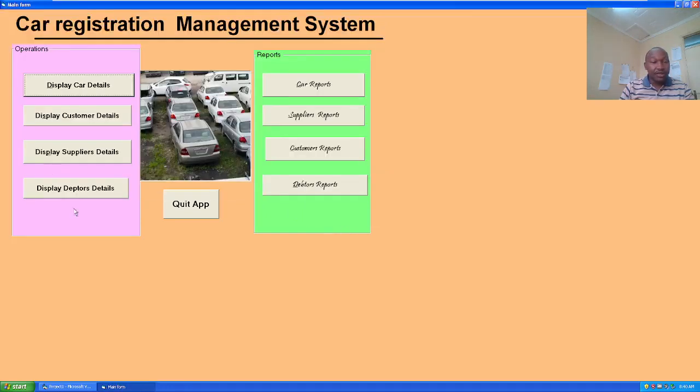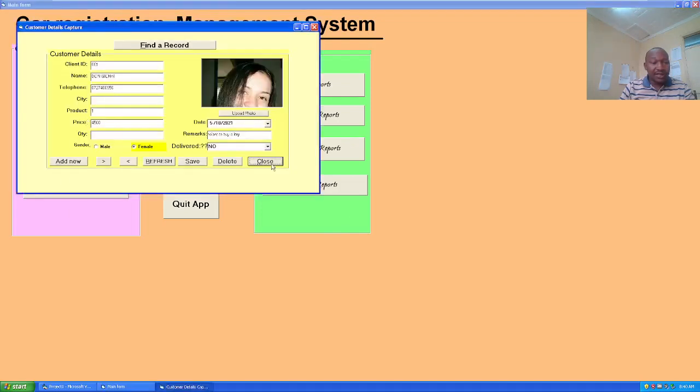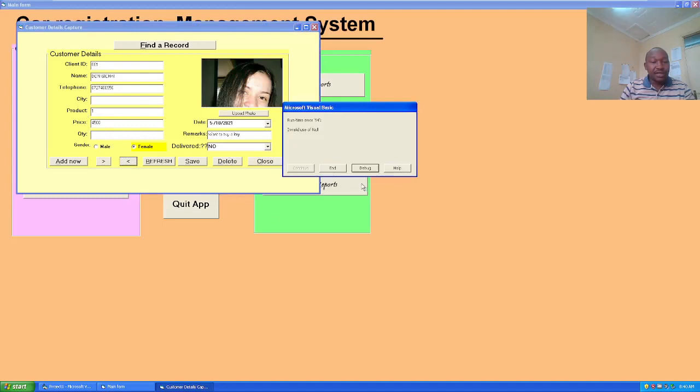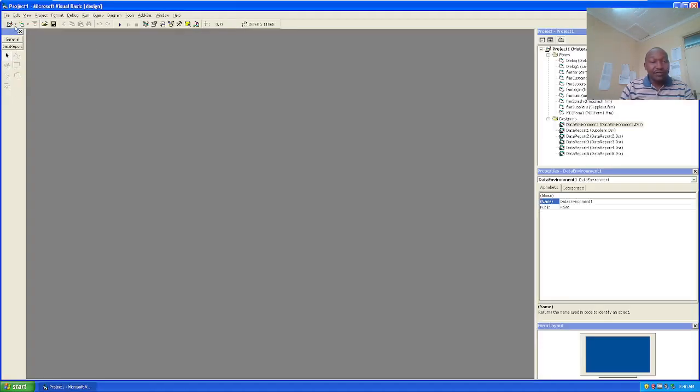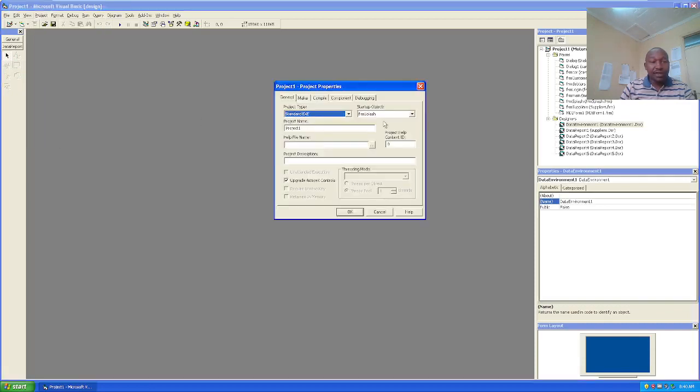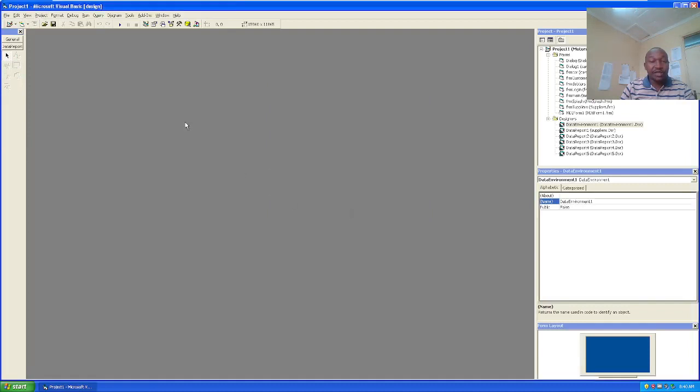Then you can proceed to the next one, display customers details. Here you can capture customers details, where you have the client ID, name, telephone number, city, etc. You can also see the captured customers from that module. Still on the same, we can just change this one to main form to avoid loading from scratch.